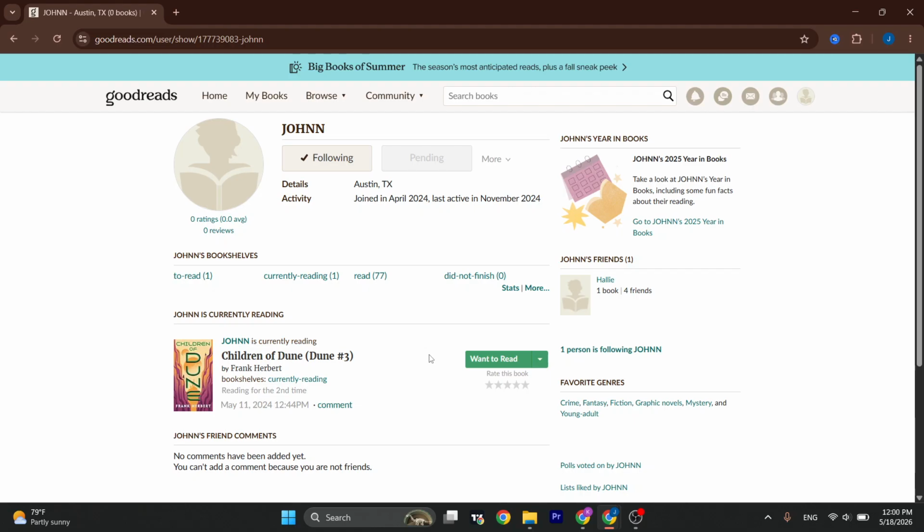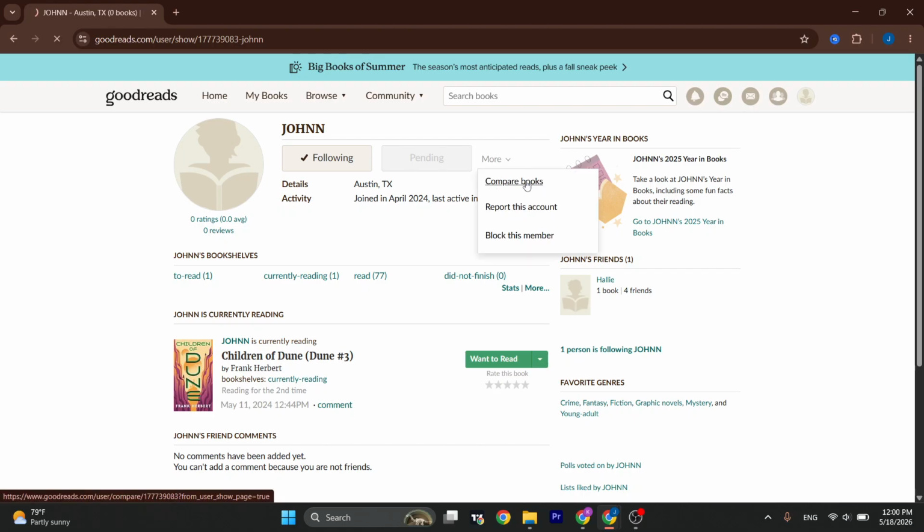So in order to use this tool, you need to head over to their profile, or the friend's profile that you're trying to compare. And on the top right, you'll be able to see the option called More from this drop down menu. You just need to click on the compare books option.